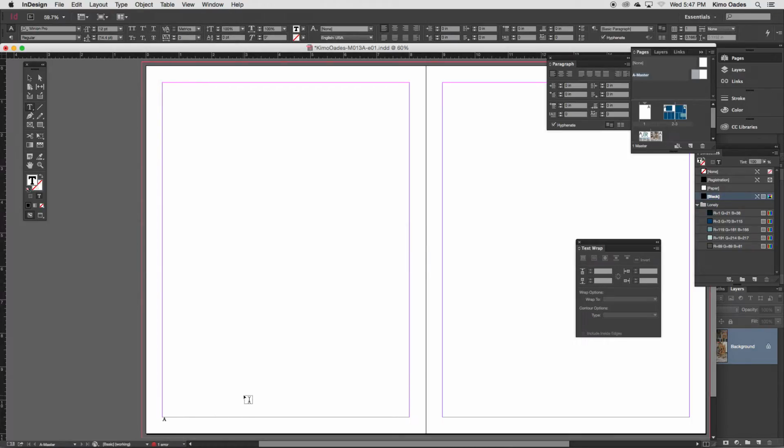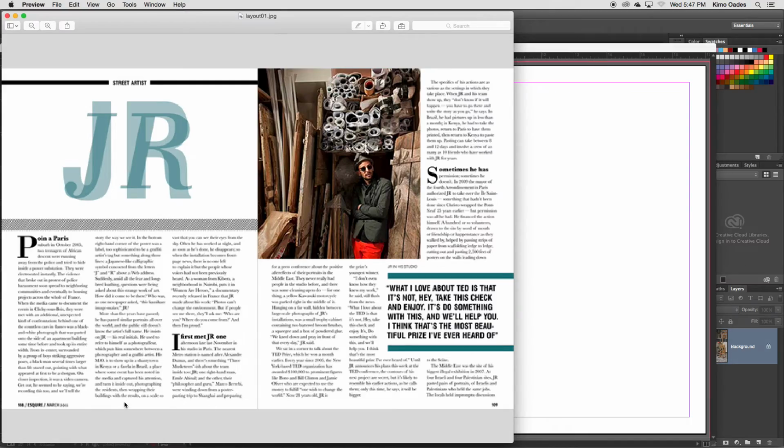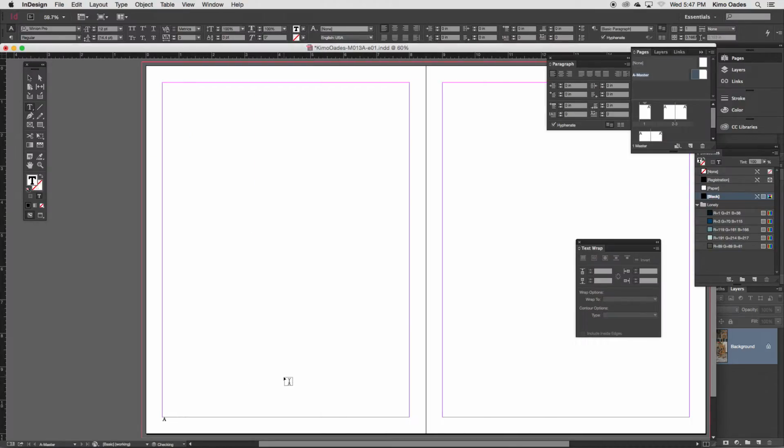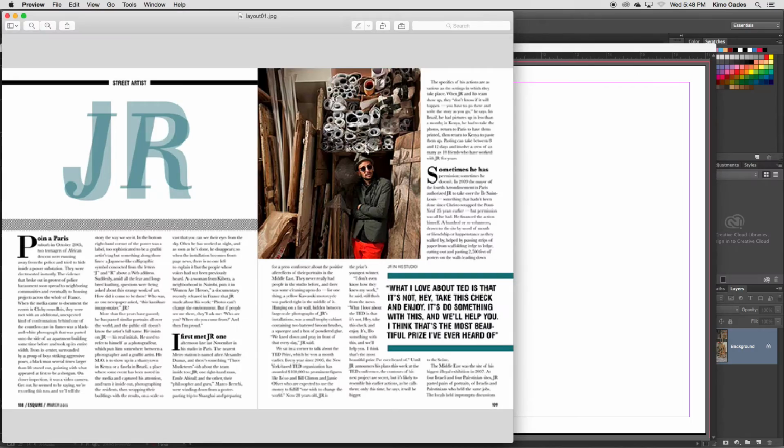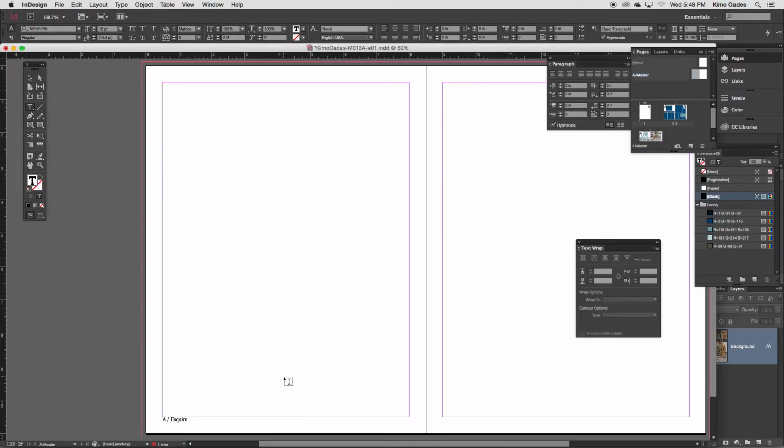Okay. I'm going to put, what does it look like? A space. I'll put a slash, and this is supposed to say Esquire. Another slash, space, slash, space, and let's just put today's date, or today's month, March 2016. Okay, we have that there.